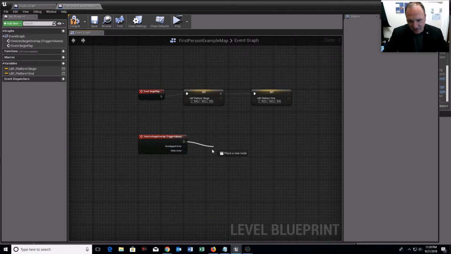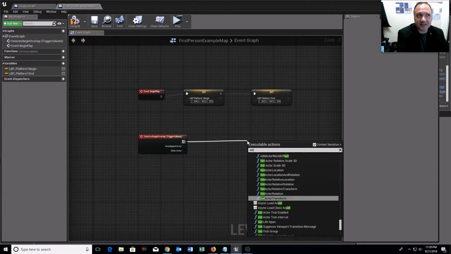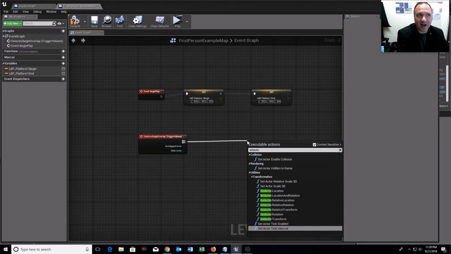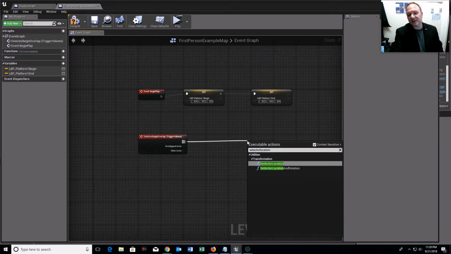When we actually go, you know what I might show you? Because a lot of new students might want to see this. I'm going to skip timeline for now, pretend I didn't even mention it. Drag the little node out from the execute button and let go and type in the words set actor location. That's what I want. Make sure you click set actor location.